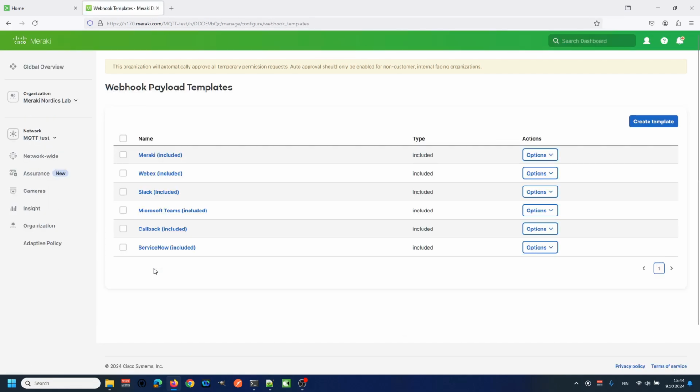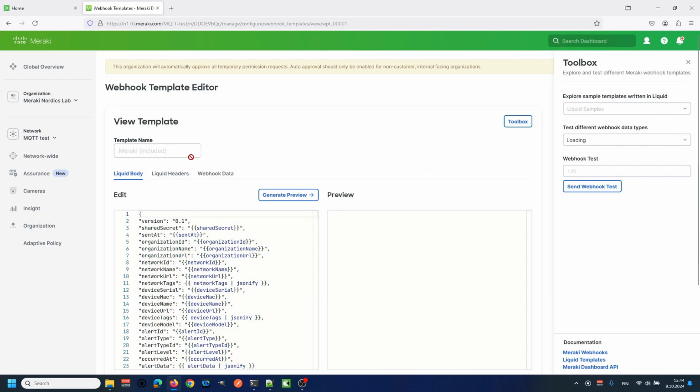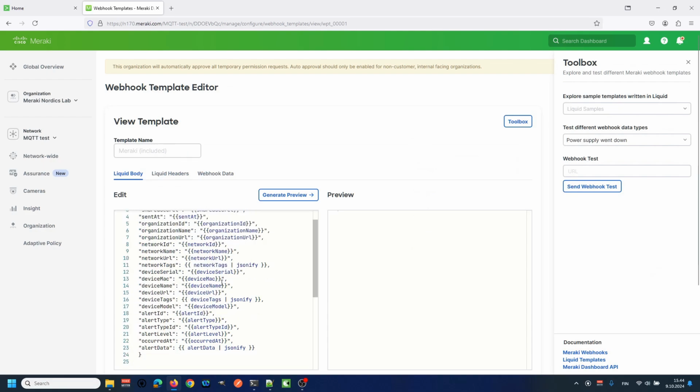Now, the easiest way to get started is to just select one of the default ones, take that as a base payload and modify it from there. So I will just click on the Meraki profile, and in here I select everything and I copy it. Now, as said before, the structure of the payload will need to be a very specific one for Splunk.